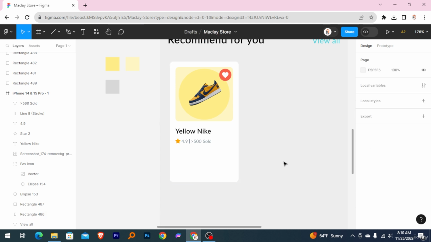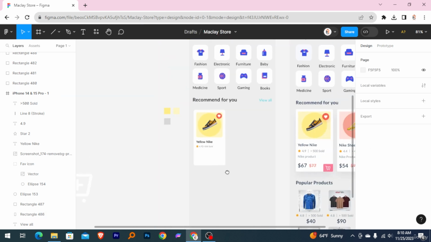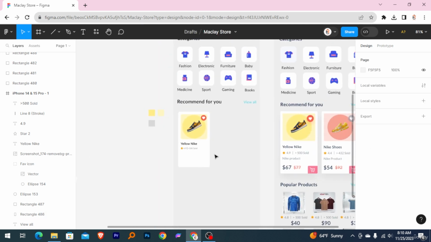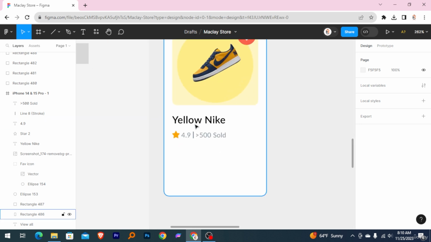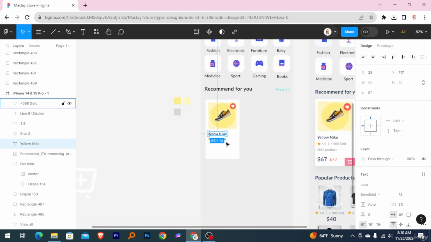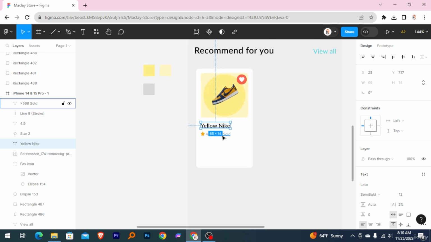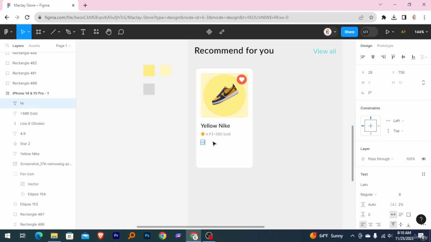Now it's looking okay. Now we have to add another text that is called Nike product. So we can just copy this text as it has the same color, and now we can write Nike product.